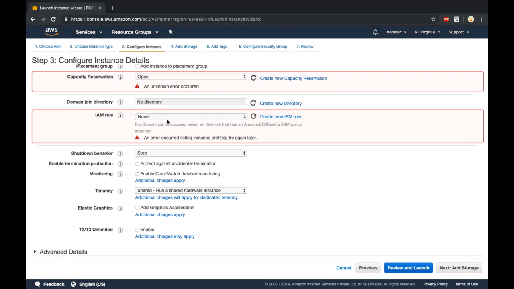Then comes the IAM role. The IAM role that you want to associate so that this EC2 machine can talk to other services, you can select it here. We will not touch any of this part here. We'll see again one by one how, once the EC2 machine is created, we can customize this part.